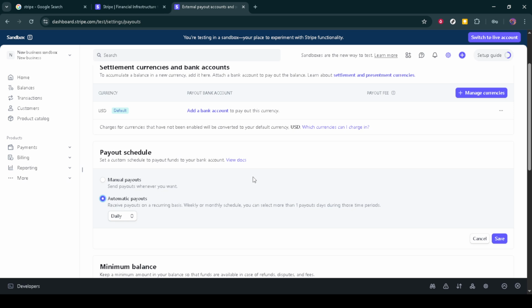And there you have it. You've successfully set up instant payouts in Stripe. Now, whenever you process payments, your funds can be sent straight to your bank without delay. With everything set up firmly and securely, you can focus on what you do best, running your business.